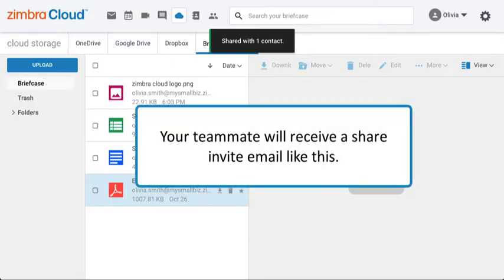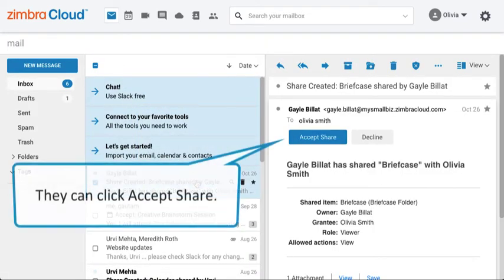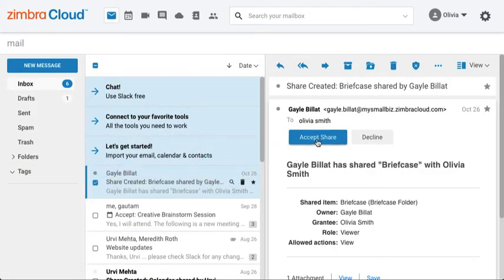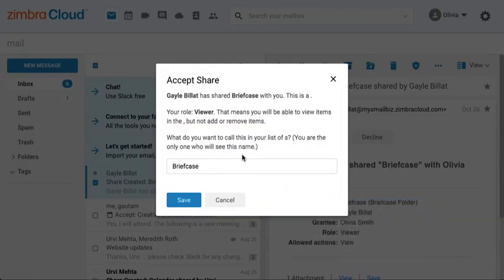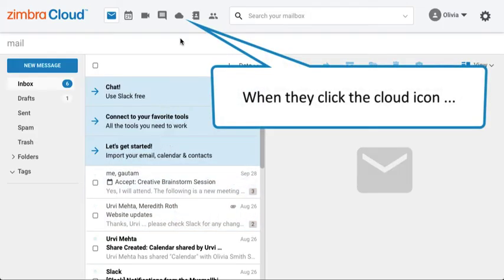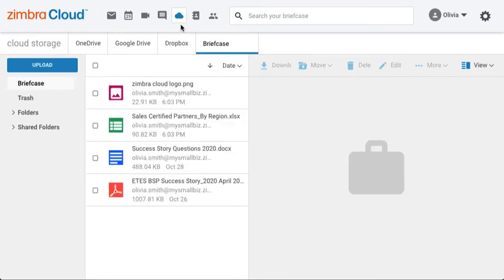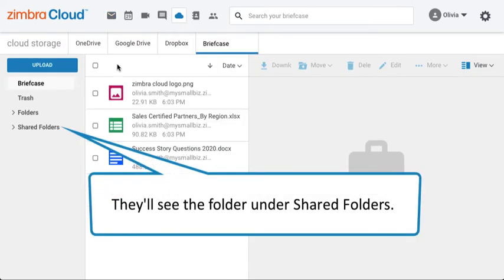Your teammate will receive a share invite email like this. They can click Accept Share, and name the folder. When they click the cloud icon, they'll see the folder in Shared Folders.